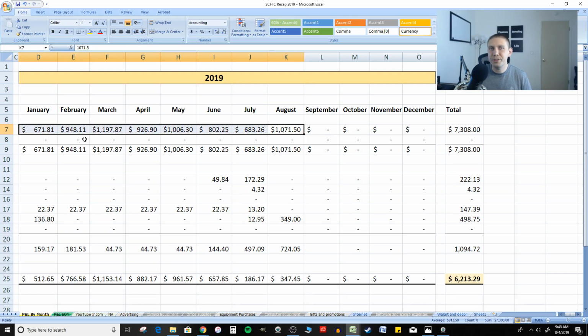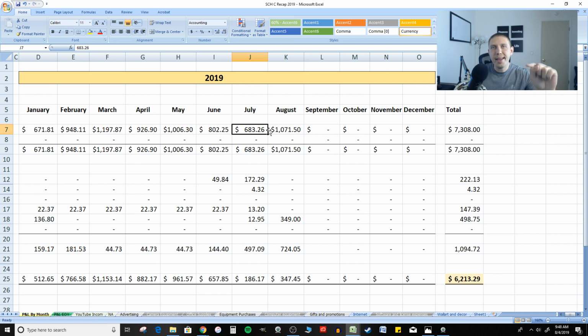And this income, most of it comes from my previous videos I've produced in the past. But the money I make in July, which just passed, I made $1,071.50 in ad revenue for the month of July, but that money won't hit the bank account until August, which is why I've put July's revenue in August. So that's how it works.